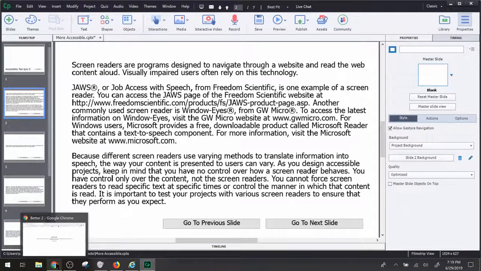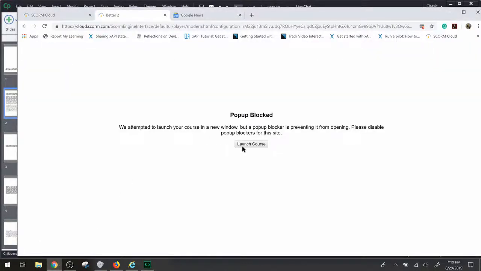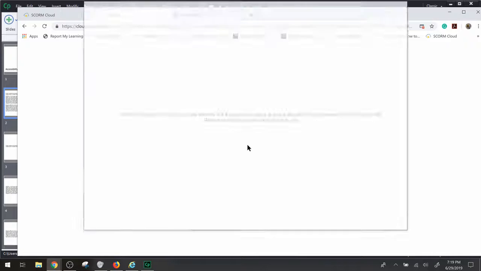And it's not a Chrome thing, and it's not a Firefox thing, and it's not an IE thing. It's a Captivate thing. So anyway, okay, let me turn on NVDA so we can hear this. Volume mixer, speakers.